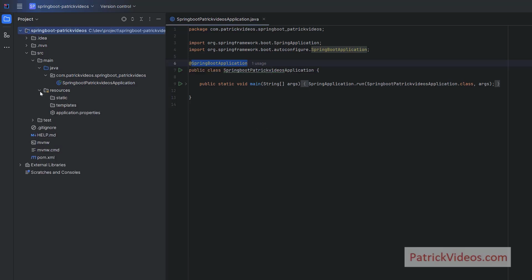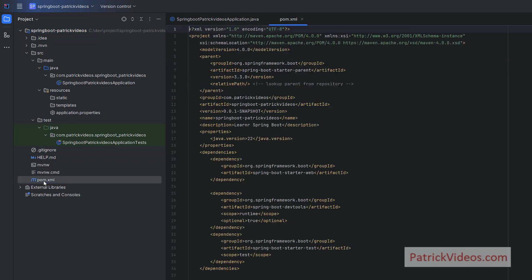Going further, you can see that under resources, we have application.properties. We will have our unit tests right here. And this is our POM file. We will add to the POM file as and when we want to add more packages to our Spring Boot application. By adding to the POM file, we will be downloading the required packages from Maven.